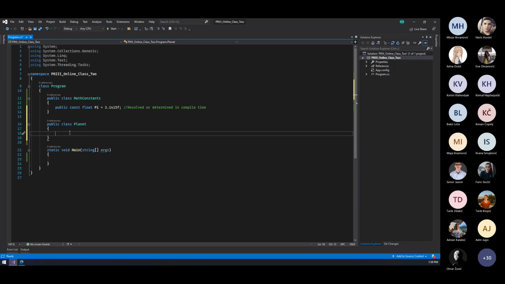So let's say that you would like to create a planet. You would like to have a configurable gravitational power. However, you don't want that gravitational power to change after the planet has been instantiated. Once the planet exists in the solar system, that's it. You will not change the gravitational pull anymore. It will not be dynamic.